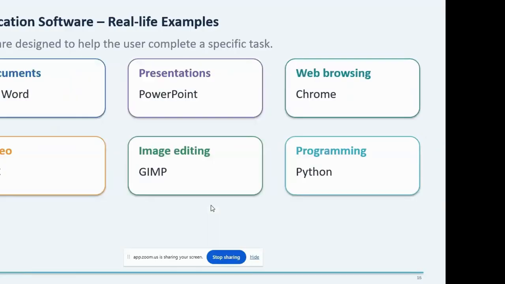Coming to the software, I have given one example of each software. For documents, you can use MS Word. For presentation, by default, we go to PowerPoint. For web browsing, we use Chrome. For programming, we go for Python. Image editing, we have so many softwares, right? So these are extra software we are using, which is called application software.